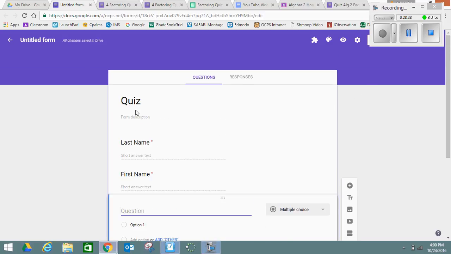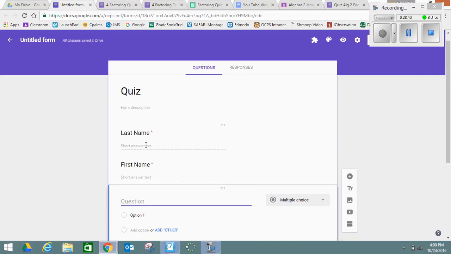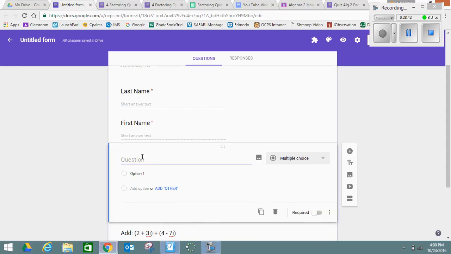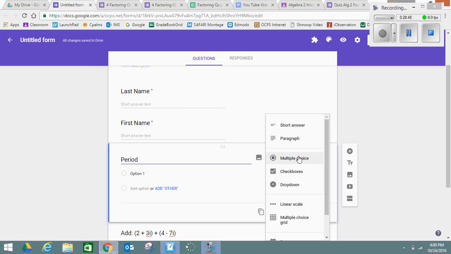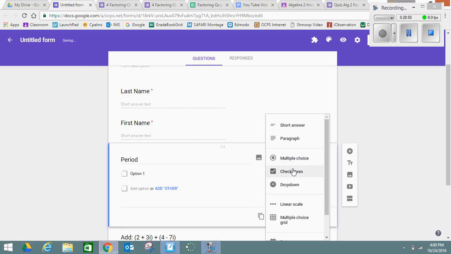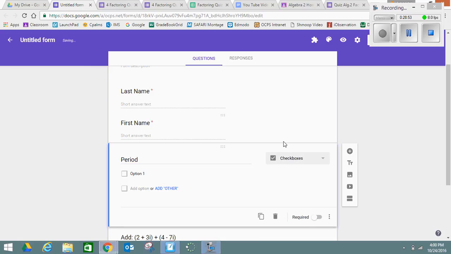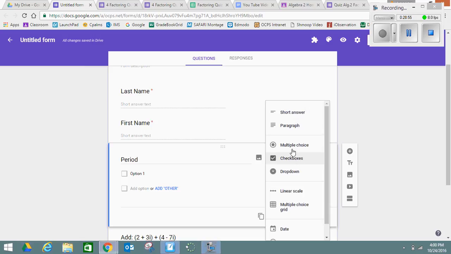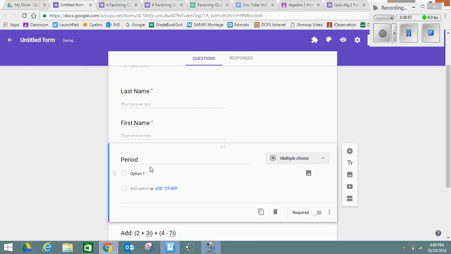Right, so far I have my quiz. You put any name, whatever you have, last name, first name. And now this is going to be the period of your class. Multiple choice, not really. It's a checkbox. Okay, let's check. Actually, multiple choice or checkbox will work in this case. Let's keep it a multiple choice.